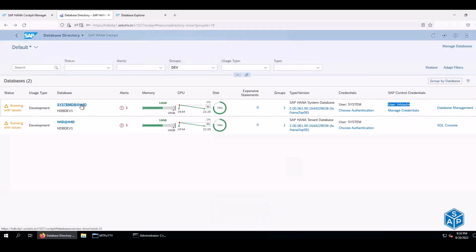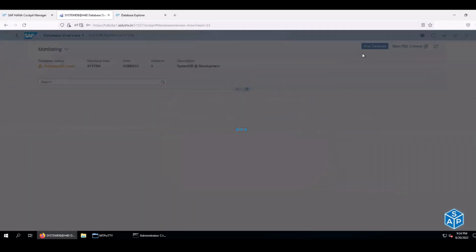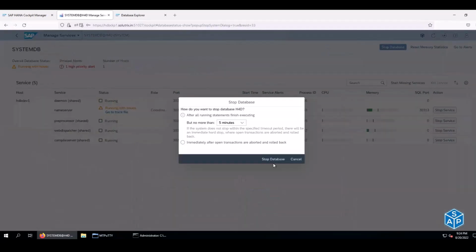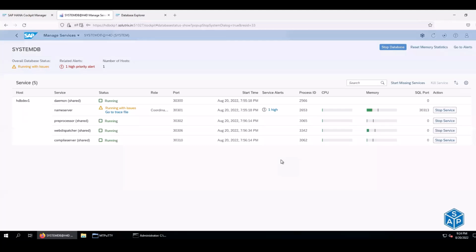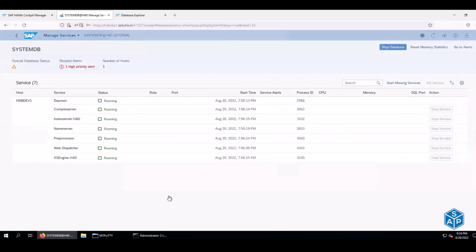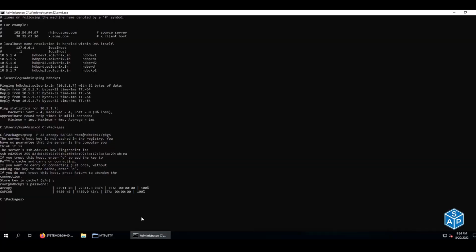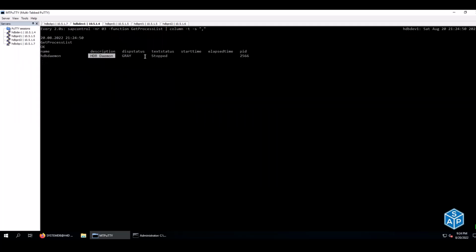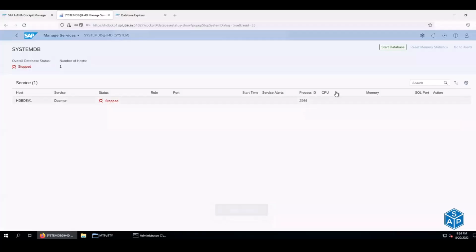Now if I again go into this tenant database and click on stop database, okay, now click on stop database. Can you see it has started stopping the database? You can monitor your system from here on your screen. Okay, can you see it has stopped the database? It has stopped your development database. You have stopped it directly from here.